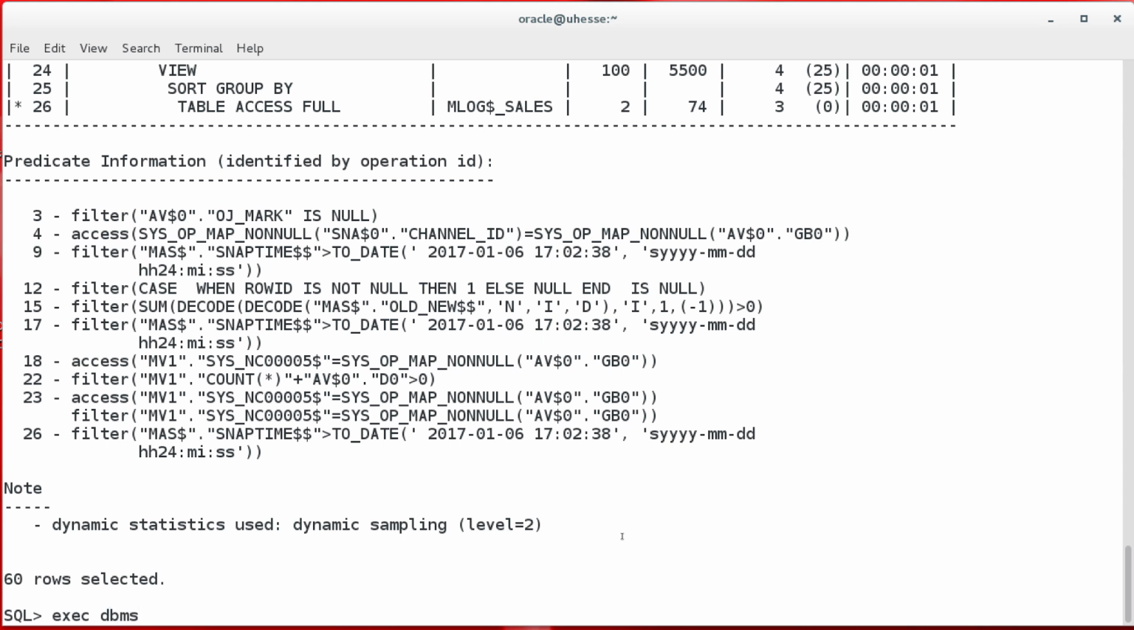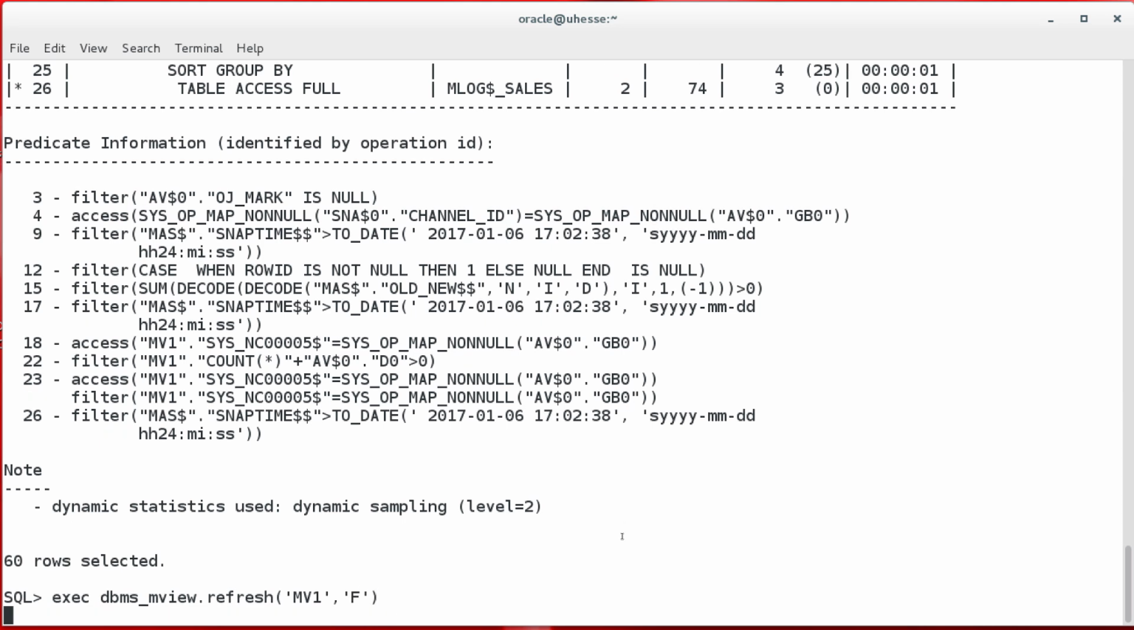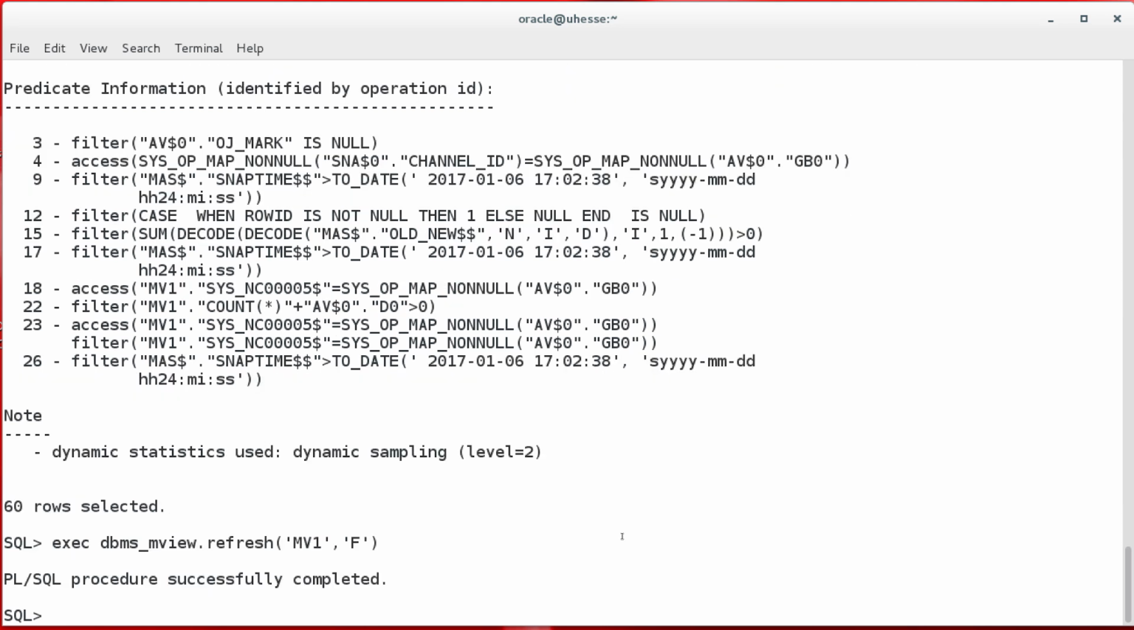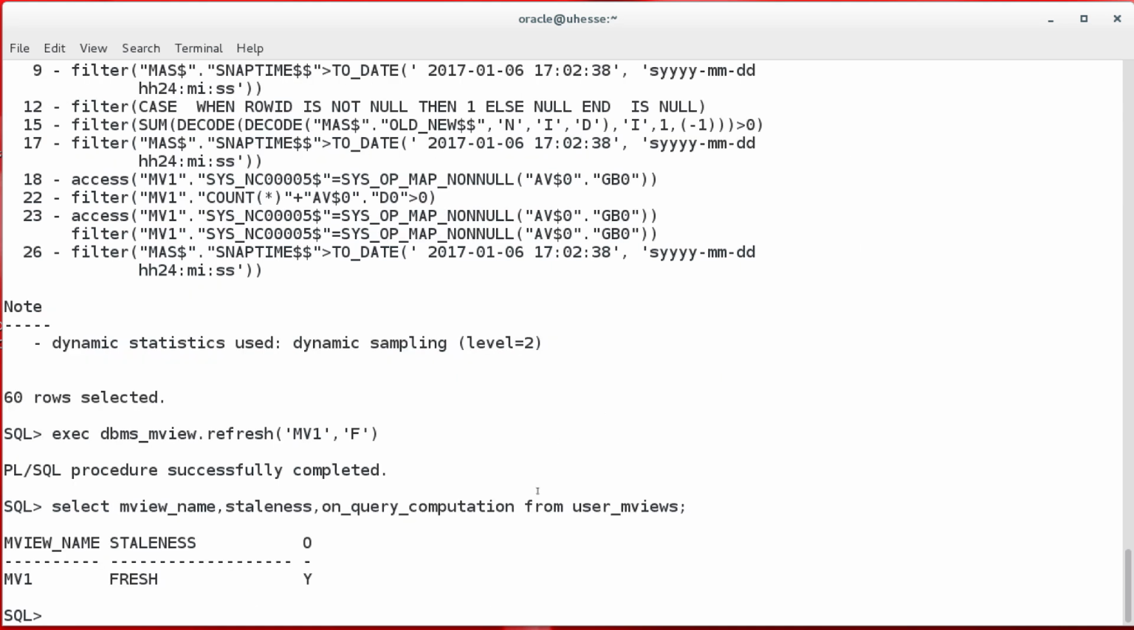Now, after a while, I do a refresh fast. That's possible because of the materialized view log here. But in the meantime, when the materialized view was stale, the select is still quite fast. That is the difference to 11g. But I do the fast refresh here as with 11g as well.